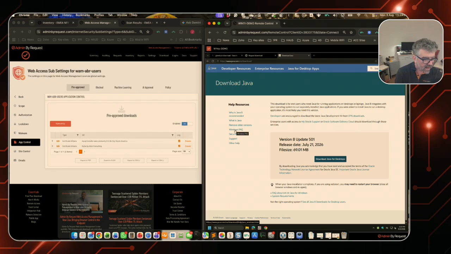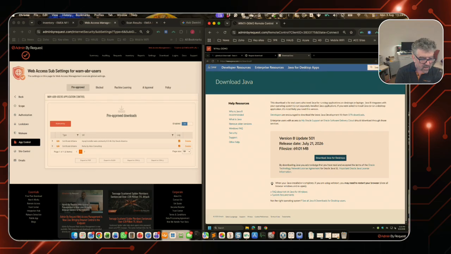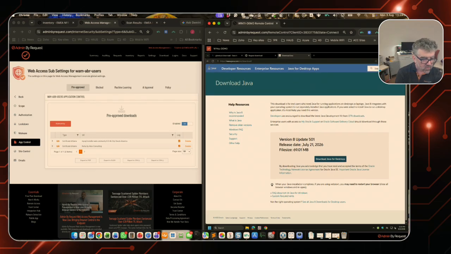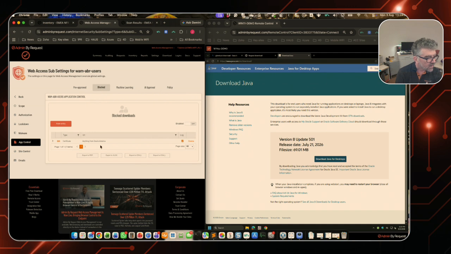So I can go and look at the FAQ. I can go and have a look at what is Java. I can go to the support pages. I can go to the system requirements, other help. I can use this as a useful resource if I need to. But what I can't do is download Java, because we've not allowed that. You can see in the blocking here, I'm blocking anything that is made by Oracle.